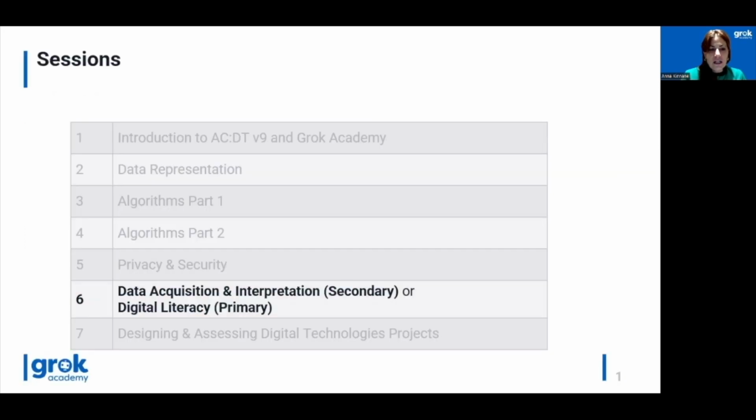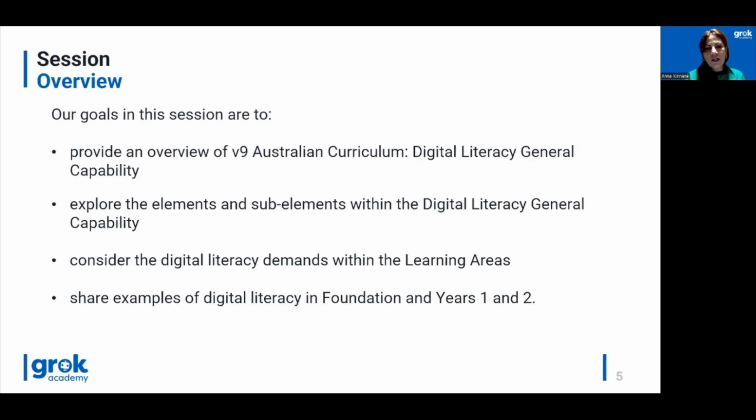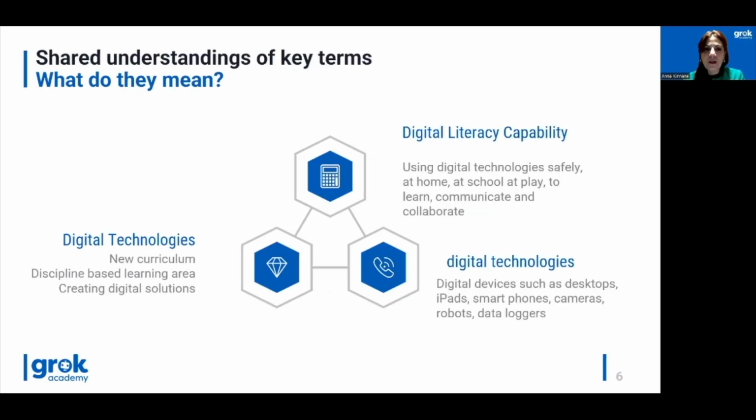So today's session is one of a suite that we have been presenting through the Grok Academy, and we're focusing today on digital literacy in the primary years, particularly F-2. So we're going to kick off with an overview of version 9 of digital literacy. We're going to take a bit of a deep dive and look at the elements and sub-elements. We're going to look also at the learning areas and how digital literacy can be developed and consolidated across learning areas. And we're going to have some examples to look at, focusing, as I mentioned before, on foundation and years 1 and 2.